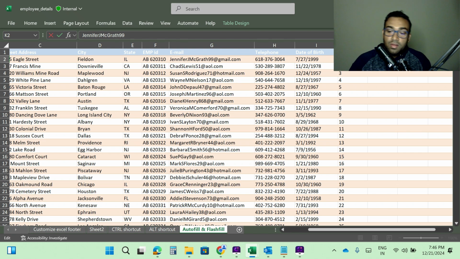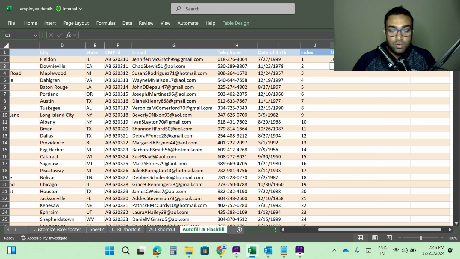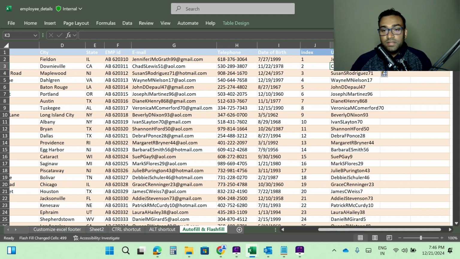Now see, I can do this in two ways. Number one is there is one shortcut, that is Control E. This is the shortcut of flash fill. So how I'm getting Jennifer: all the things till the at the rate, all the detailed information it has given. For the same thing, this is also same, this is also same.